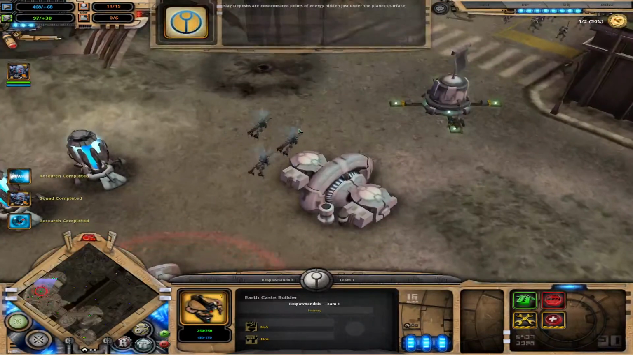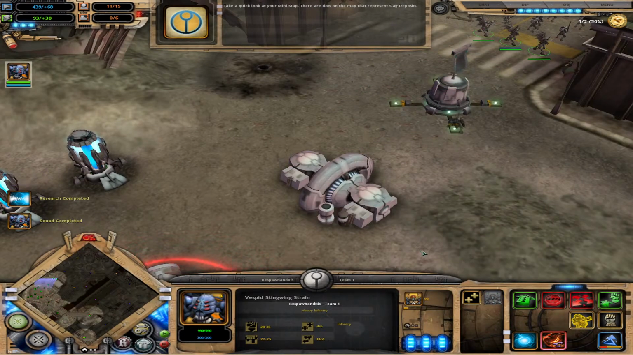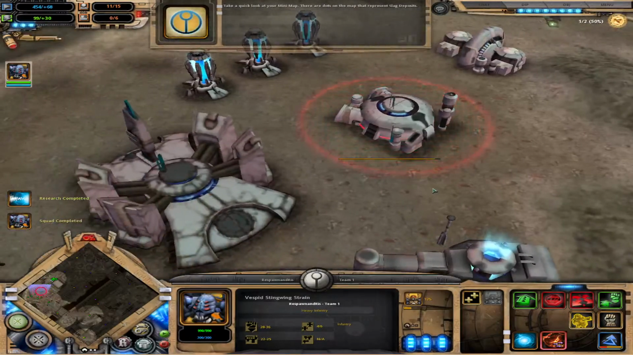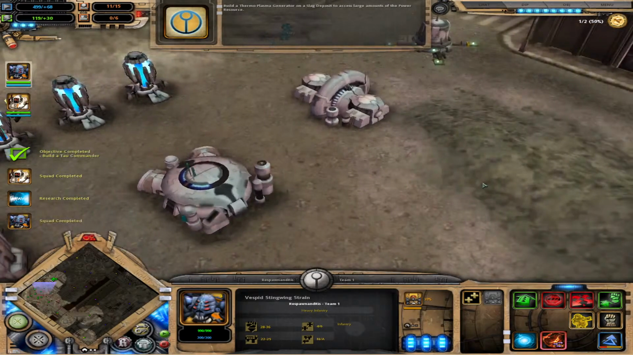Slag deposits are concentrated points of energy hidden just under the planet's surface. Take a quick look at your minimap. There are dots in the map that represent slag deposits. Build a thermal plasma generator on a slag deposit to access large amounts of the power resource.